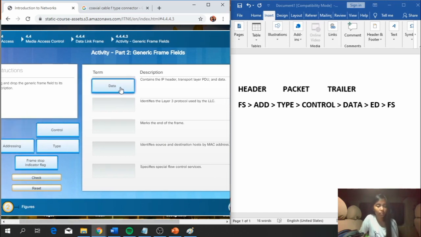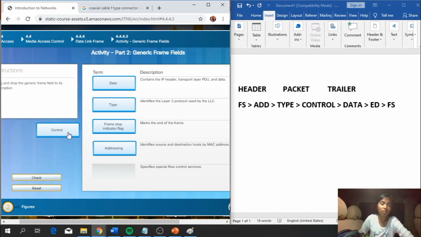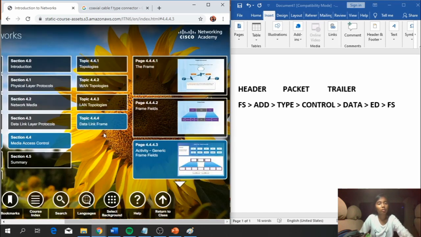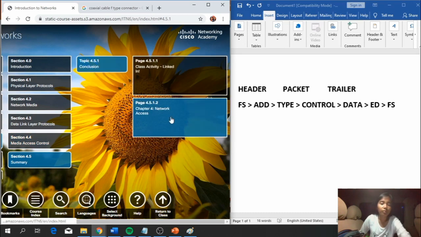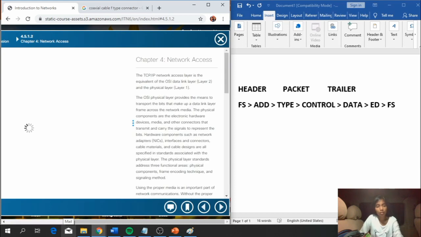And for figure 2, I'll just answer. It consists of IP, so the data, and identifies layer 3, so that is the type, and this is the indicator flag, addressing, and the control. So that's correct. So now we have finished this tutorial, and this is a summary.